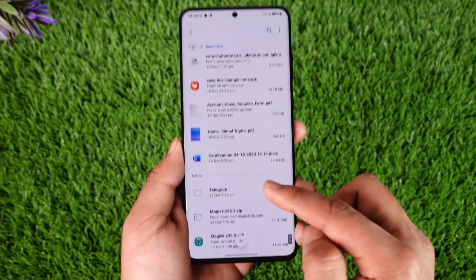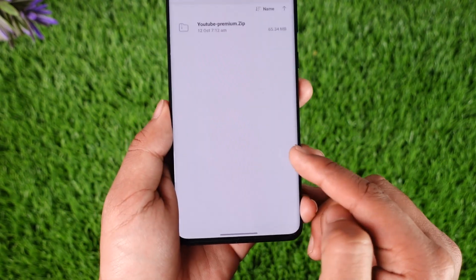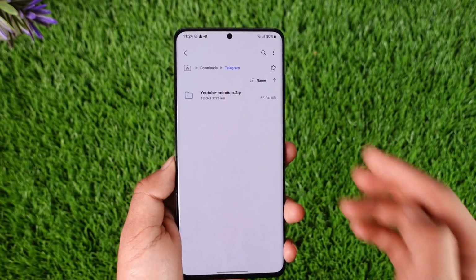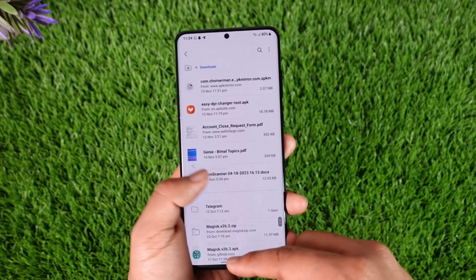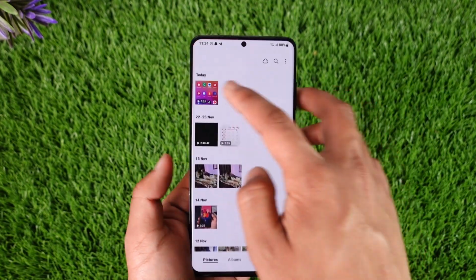Once you go to downloads, you'll find a folder known as Telegram. So when you select Telegram, you'll find all of the files that you have downloaded from Telegram. This way you will be able to see downloaded files in Telegram.